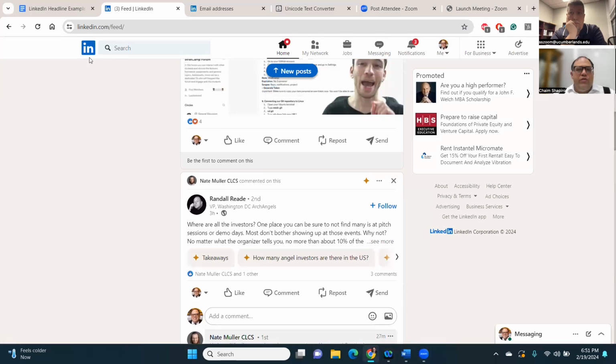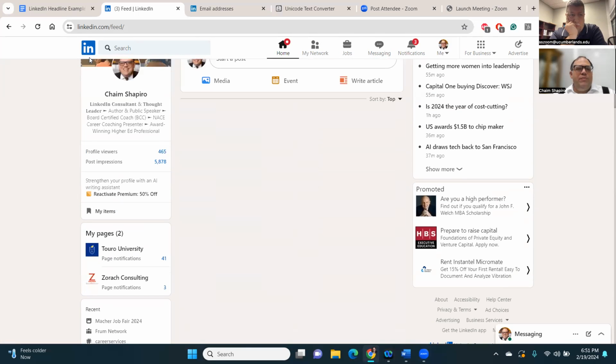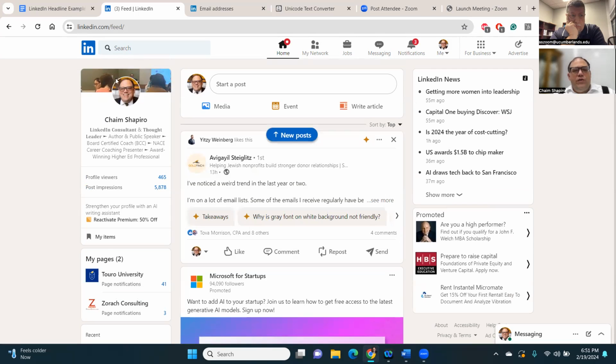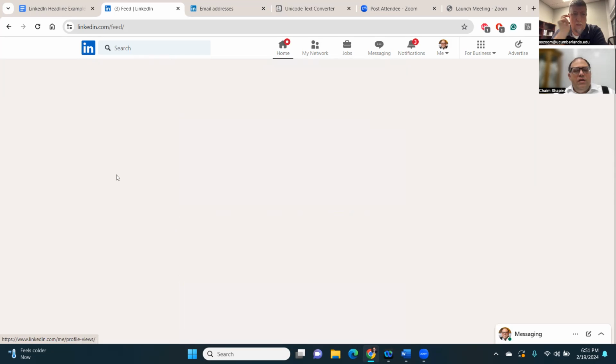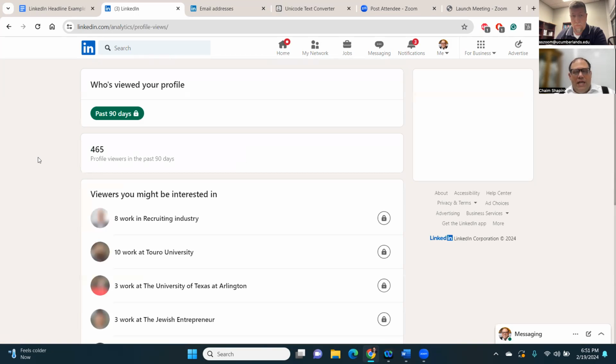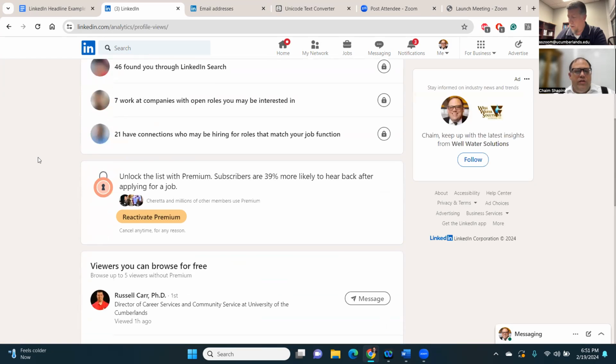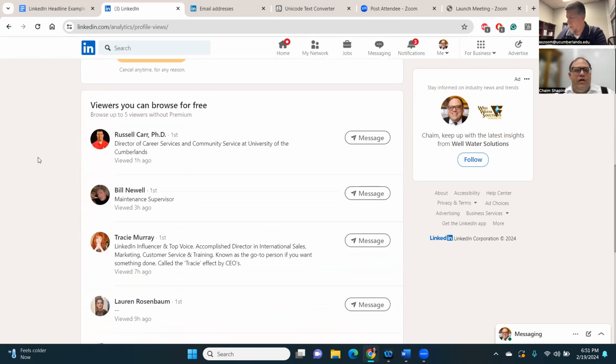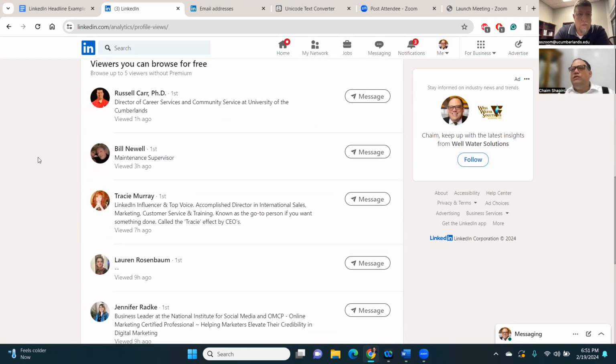One of the things you want to do on a regular basis is check the people who have viewed your profile. You see over here, this is a LinkedIn homepage. If I click here on profile viewers, on the free side, this is generally going to show me the last 5 people who viewed my profile. So these are the last 5 people who have looked at my profile.